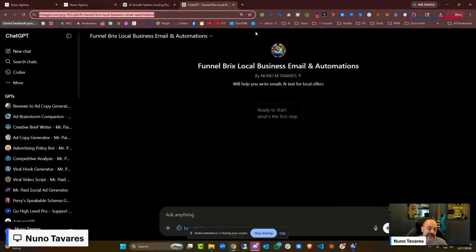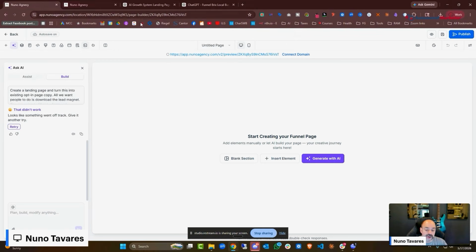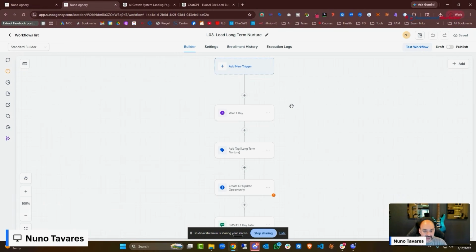You can also use that custom GPT and it has all that in there and it'll help you create that. Right. So this is to help fill out all your emails and automations that are included in the snapshots that we're kind of covering. But a long-term nurture, I usually use a separate automation for, and I put it with no starting trigger, meaning I don't have an action.